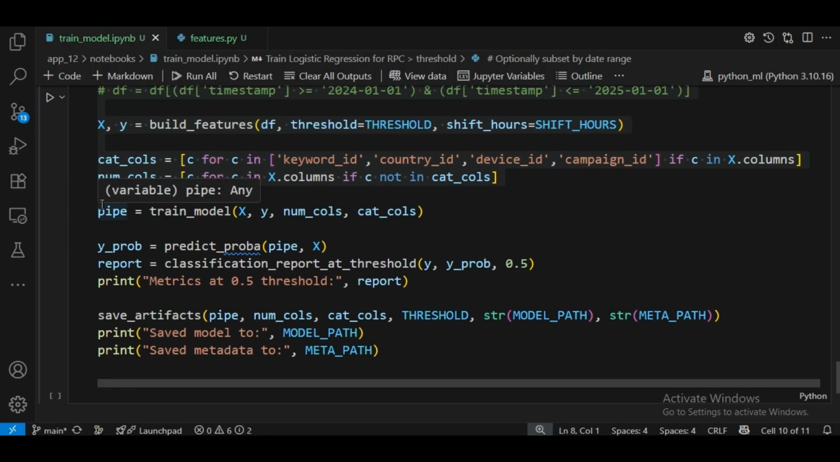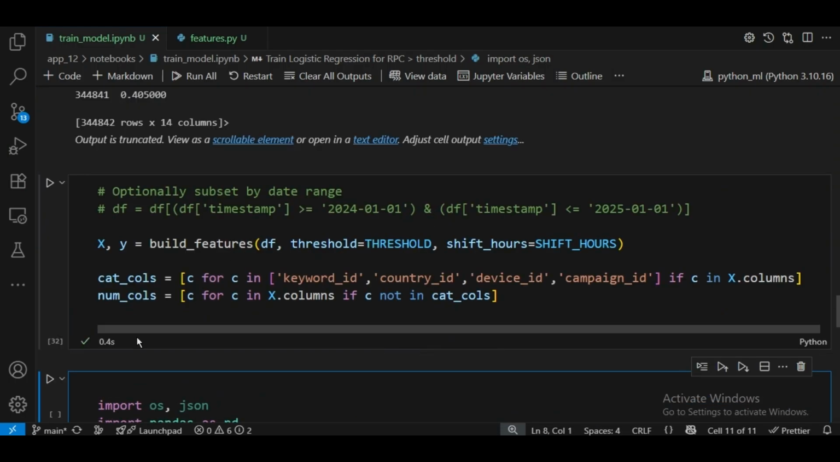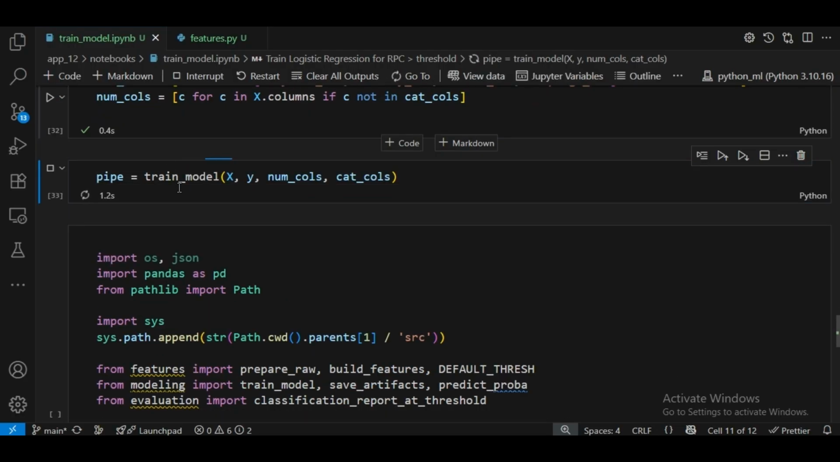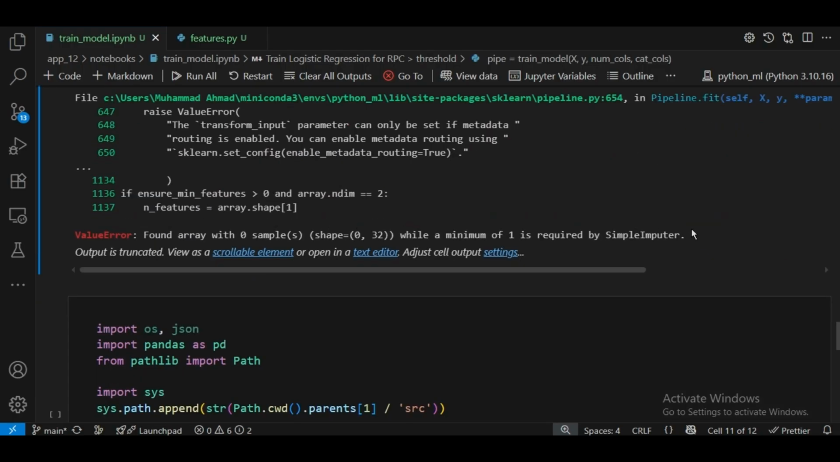Okay, now this time we run this pipeline code. This pipeline code is also a train model code. Let's see if it runs or not. Okay, we again have an error.